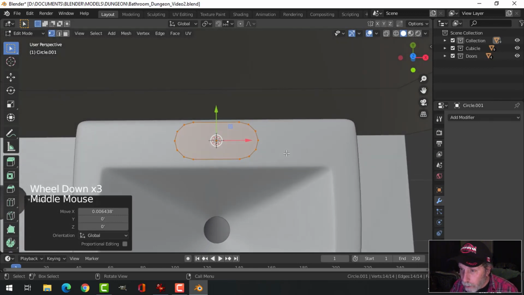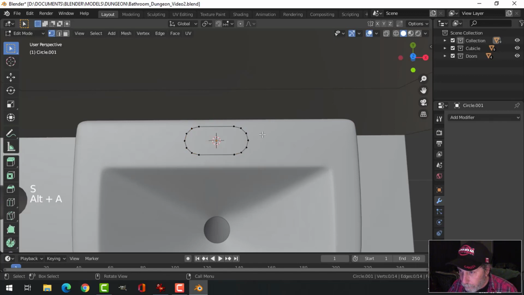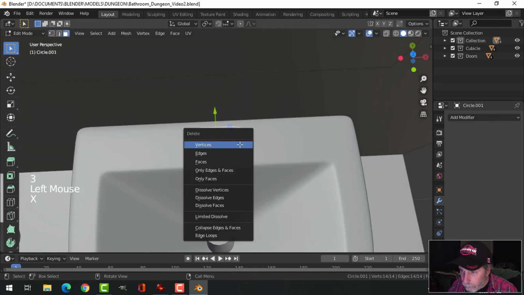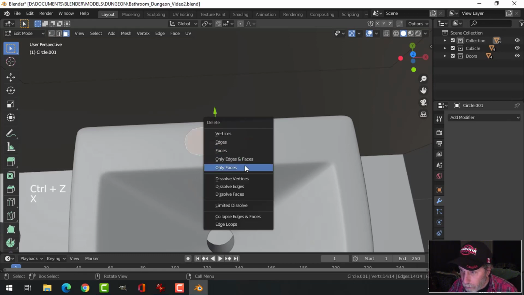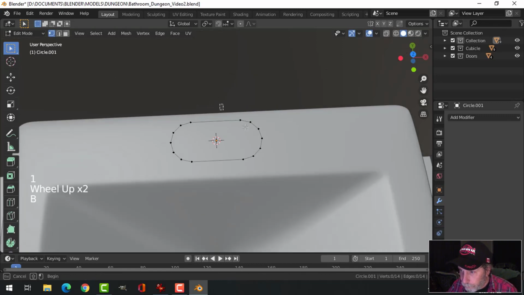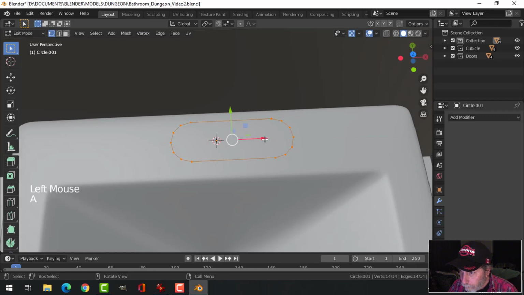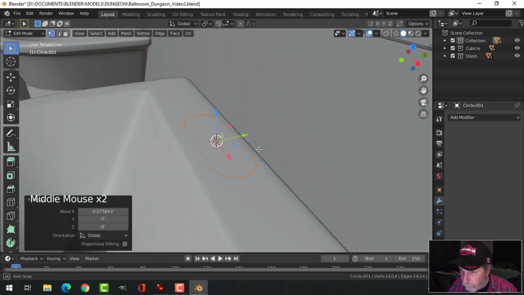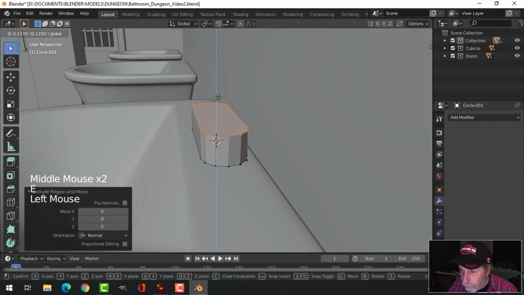Now, as I look at this, I think I want to scale the whole thing down like that. And actually, I'm going to delete that face. Adjust the face. I'll spread them out a bit more. Alright, let's do that. E to extrude, bring it up.